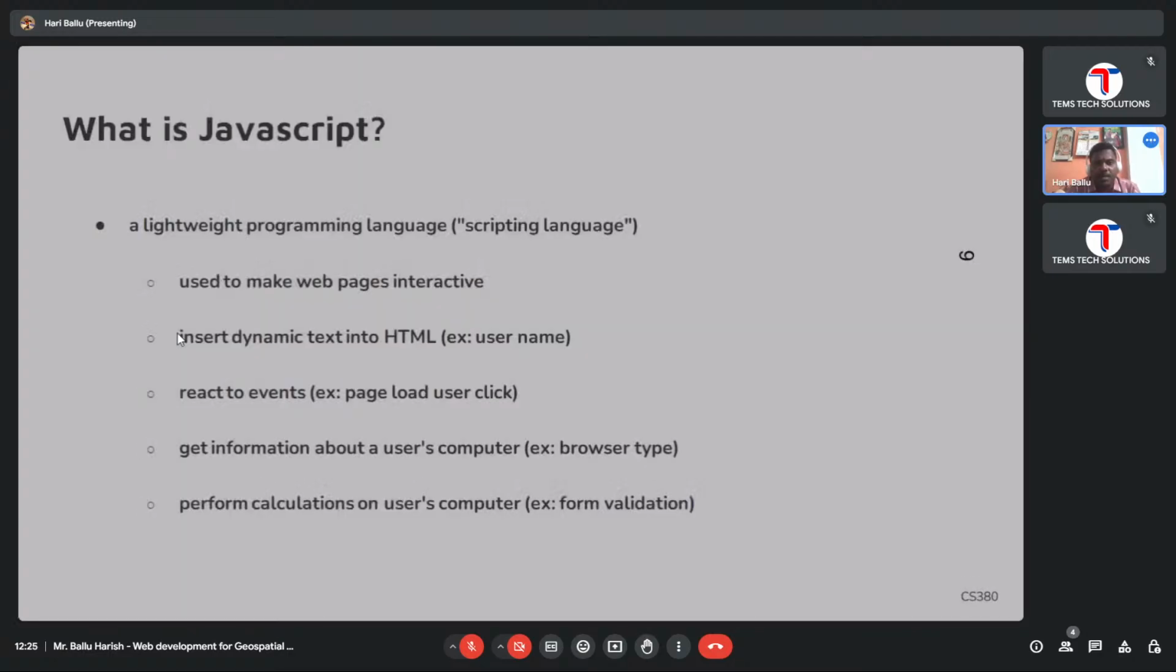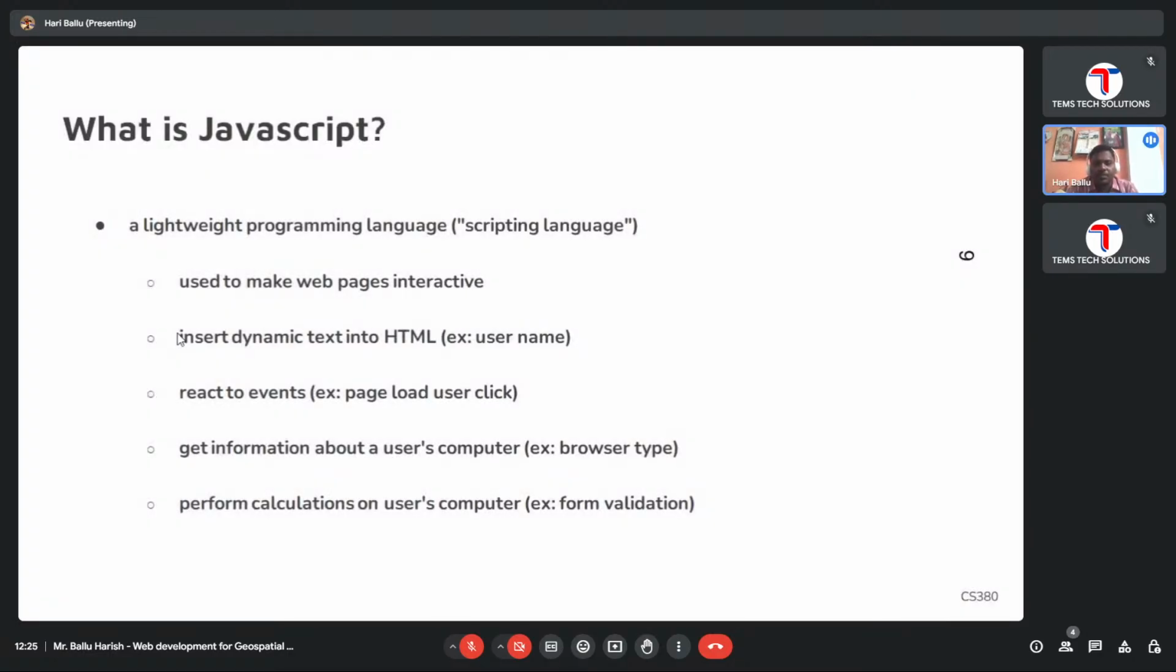Okay. Next, JavaScript. JavaScript is a scripting language. It is a lightweight programming language. The benefit of JavaScript is that we can make web pages interactive. We can also insert dynamic text into the HTML using JavaScript, and we can make our web page react to events like mouse click and mouse release. We can make our web page interact with those events.